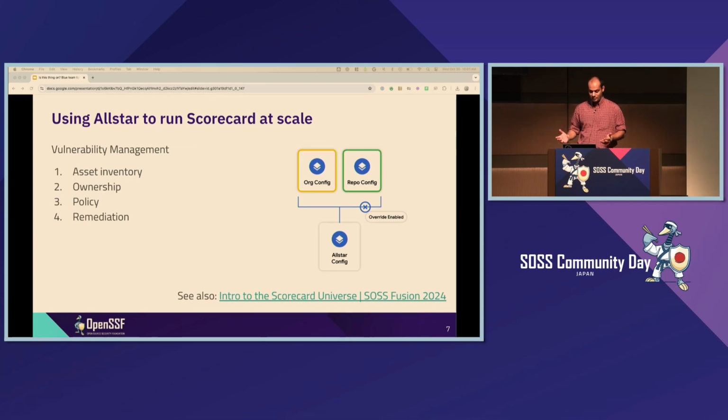This is where Allstar is useful. Allstar is a sister project to Scorecard that is a GitHub app that can run Scorecard plus other checks at scale. I would recommend that you check out the presentation by my colleagues Jeff and Steven on the Scorecard universe from Sauce Fusion. But Allstar helps us on several points. Allstar is installed on an entire organization of repositories. Allstar can also set policy for what it should scan or not, and can automatically remediate issues.